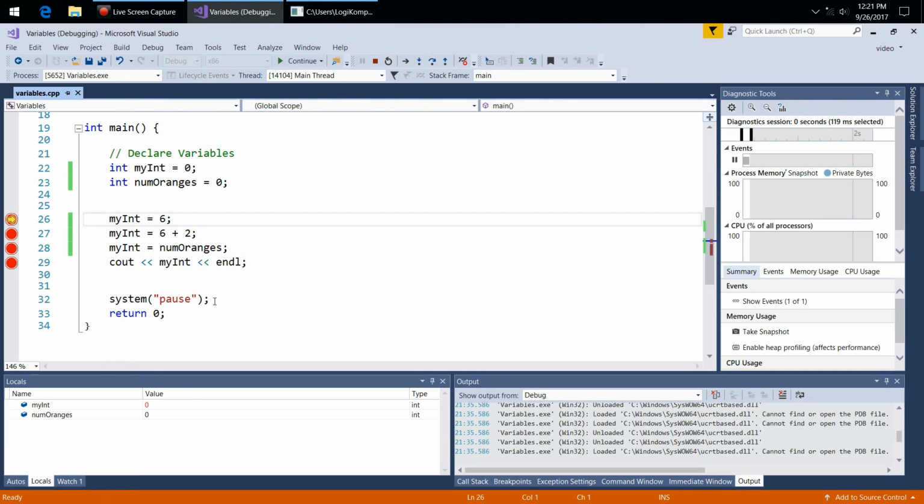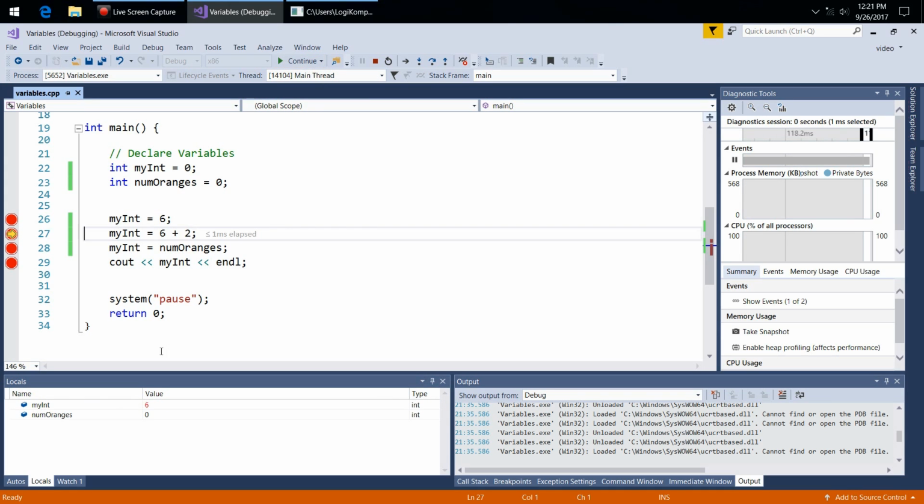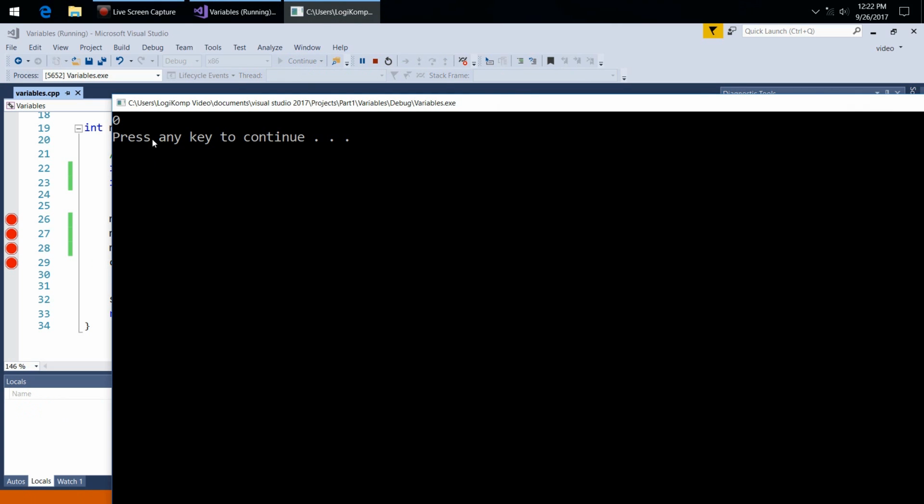All right, here again, we've got our initial value of 0. Continue. We have assigned the value of 6 right there to myInt. Here we have assigned the value of 8. Now remember, numOranges is initialized to 0 here. So if we continue again, we're right here. Now this is 0 because we've changed myInt to the value of numOranges. All right, no big deal. And let's go ahead and finish this out. It should output 0.